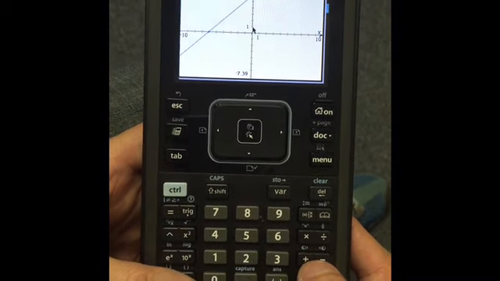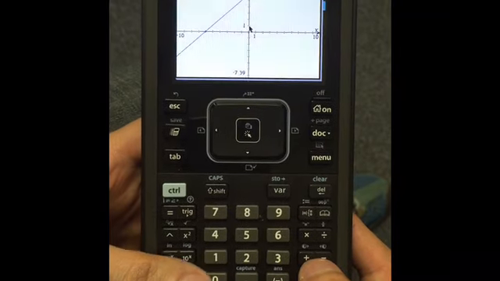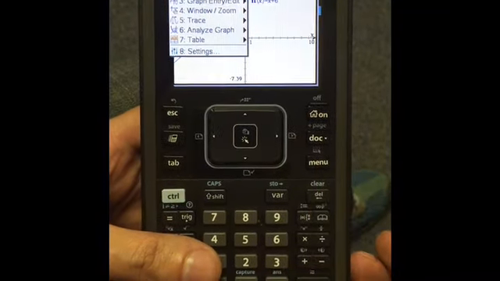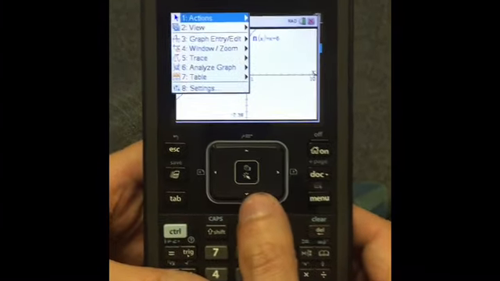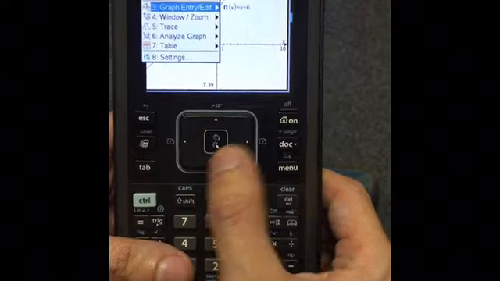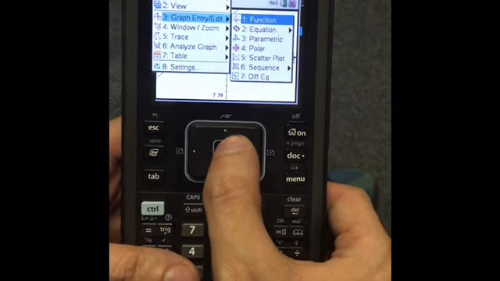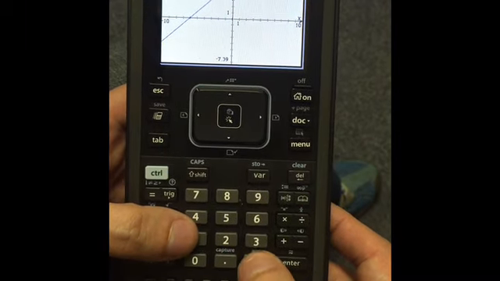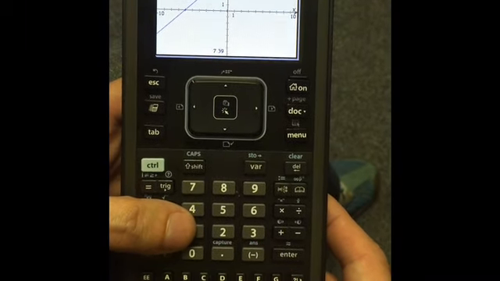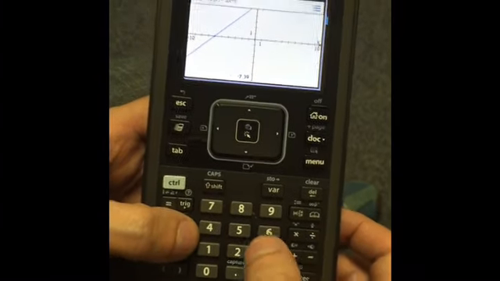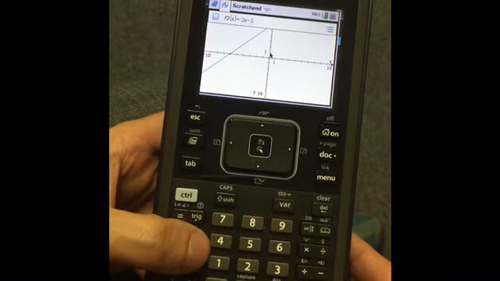You can also change the window. You can also add another function. The way that you would do that is you'd push menu, and that will give you all the graphical menu items. And so if I wanted to enter another graph, for example, I can go to option 3, and then I can enter another function here. So let's say I wanted to enter, in this case, negative 2x minus 2. Enter.